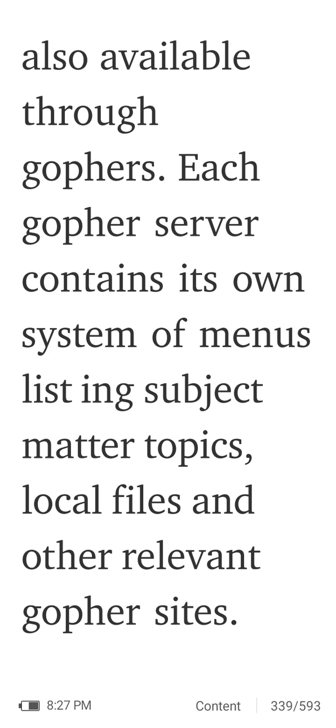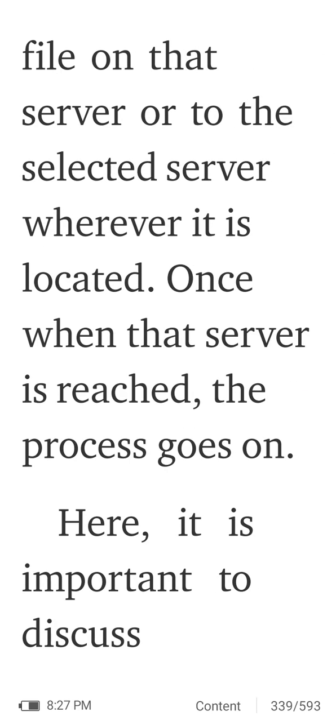Each Gopher server contains its own system of listing subject matter topics, local files, and other relevant Gopher sites. And the user accesses Gopher software to search a specific topic and select an item from a menu. The server will automatically transfer them to the appropriate file on that server or to the selected server, wherever it is located. Once that server is reached, the process goes on.